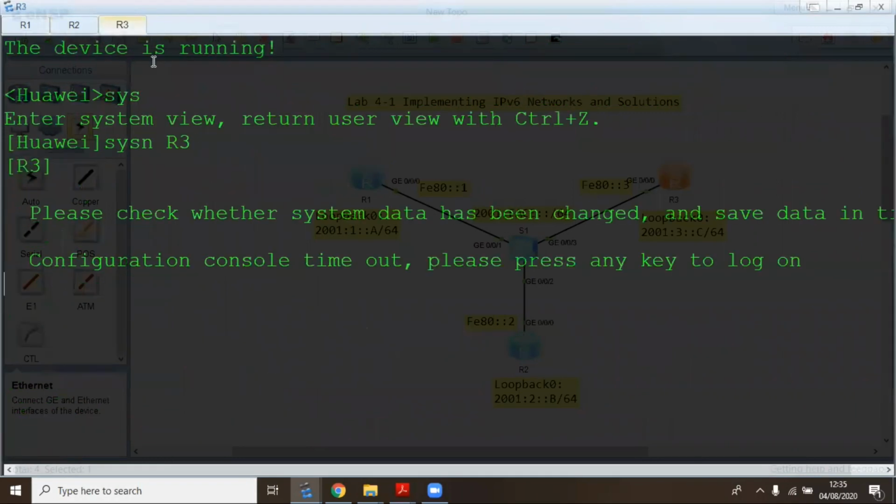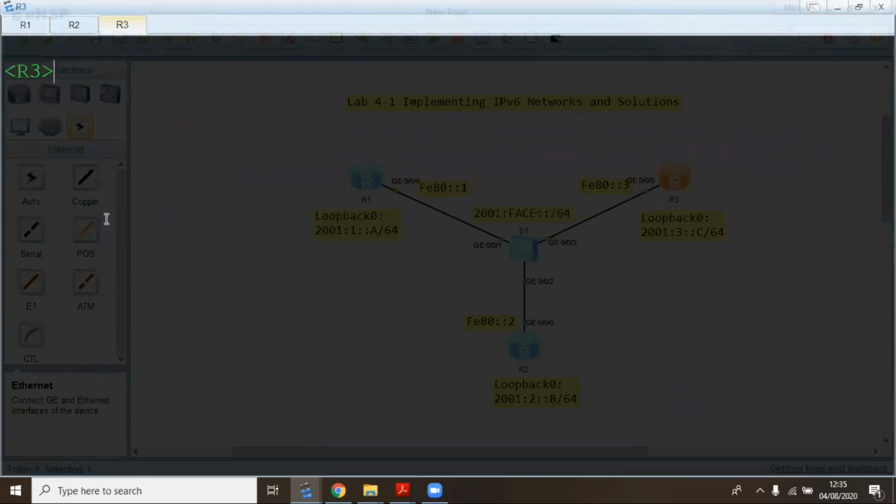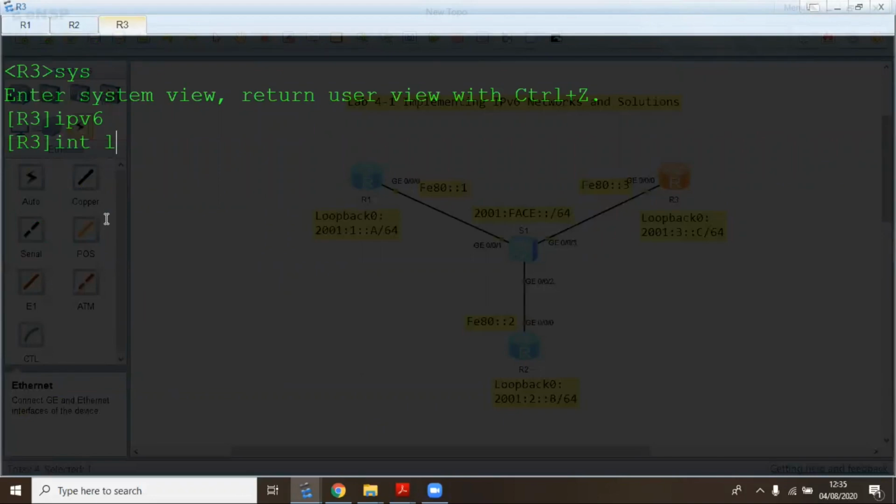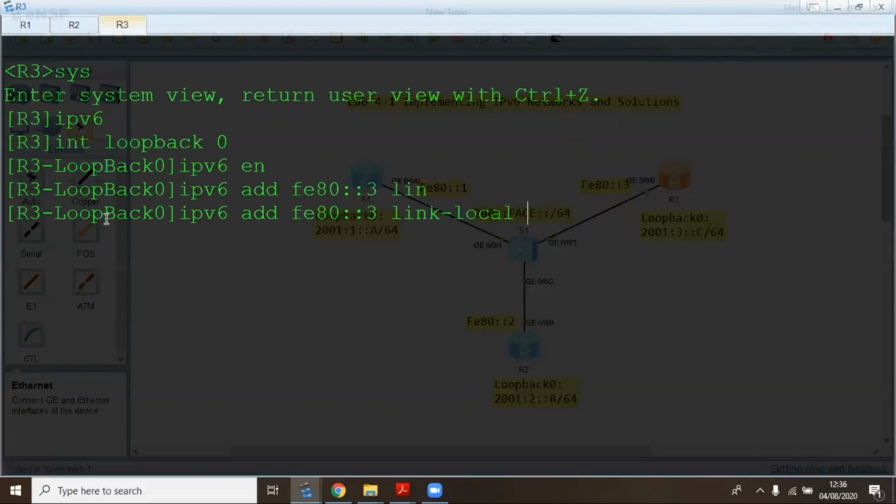Okay, so we go ahead and also do the same for R3. We enable IPv6 in system view by typing ipv6. Then we create the loopback interface 0. We enable IPv6 again on the loopback interface, so ipv6 enable, then ipv6 address FE80::3 link local.